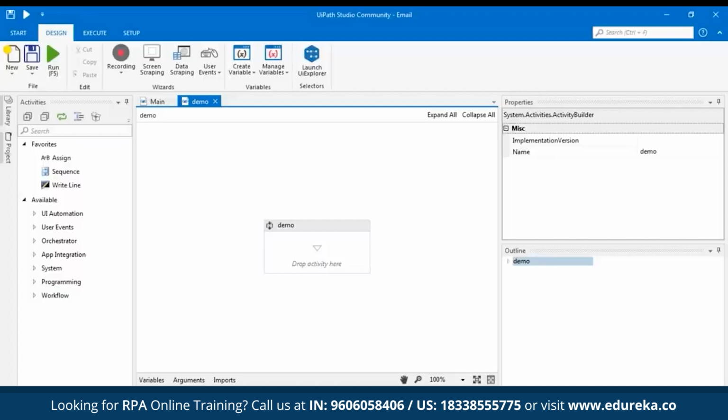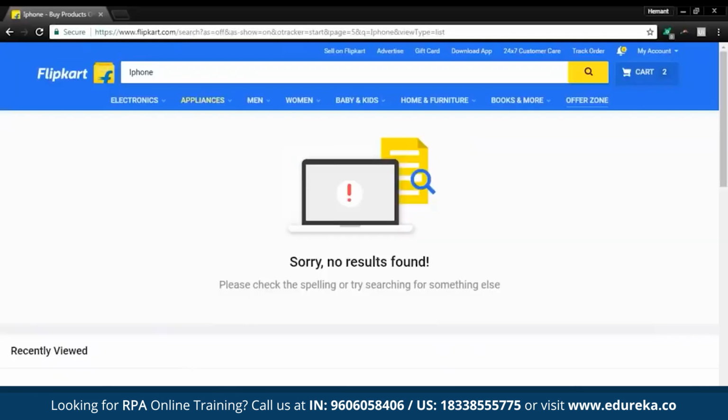But before all of that, guys, I want to first show you how you can extract data from a website, because I know it's pretty interesting to learn for the first time how the data is extracted from a website. So let me show you how you can do it. First you have to click on data scraping. Before that, you have to open the website from which you want to scrape the data. For example, I want to scrape it from flipkart.com.